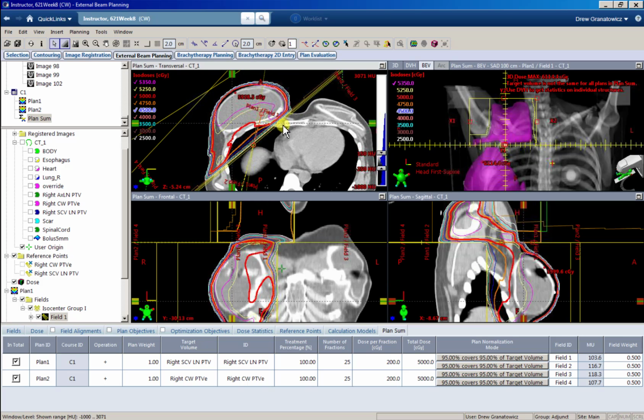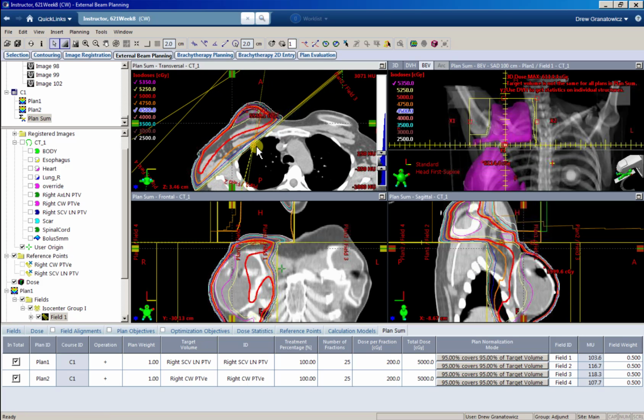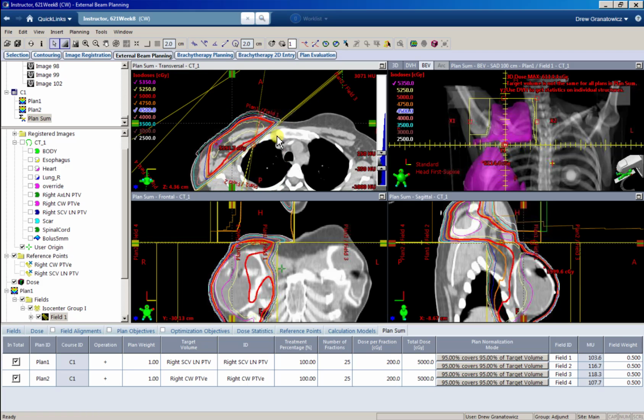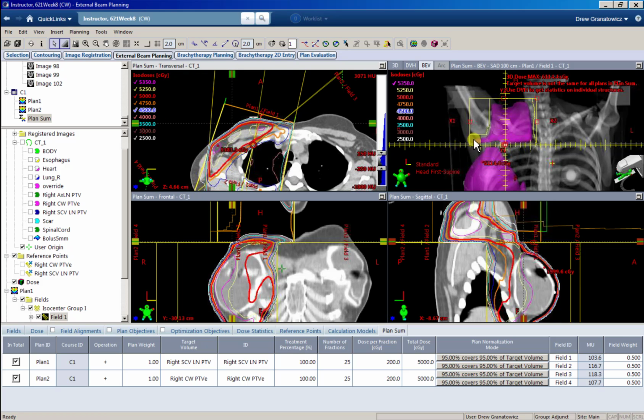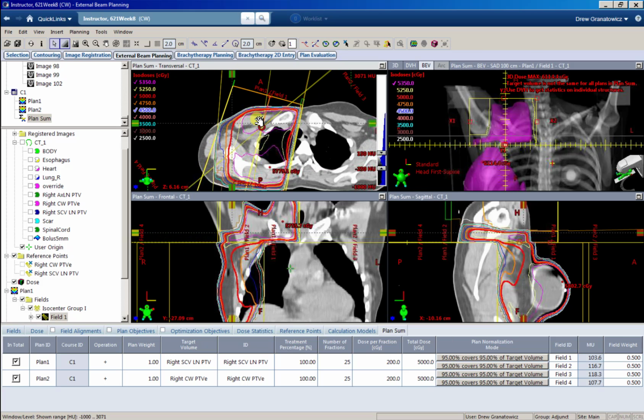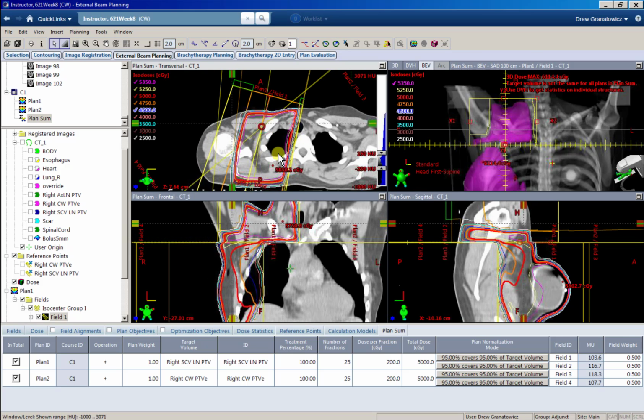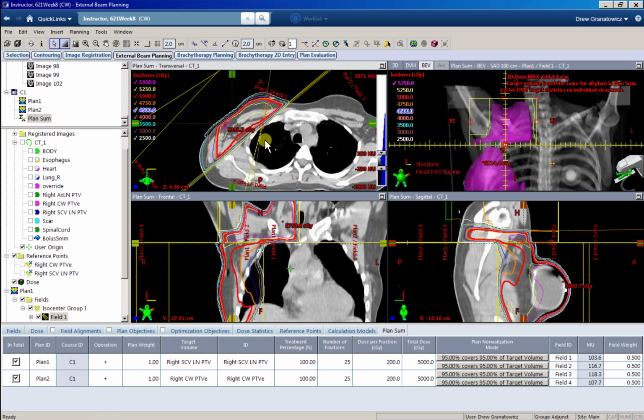Now, because my isocenter is right at the bottom of this superclav volume, in order to get that good coverage, the whole field is kind of hot in this case, which is okay. If we move our isocenter down, we're just going to be treating more lungs.